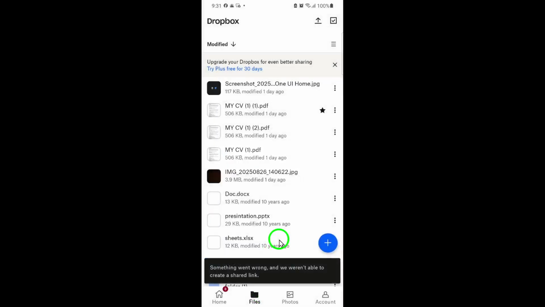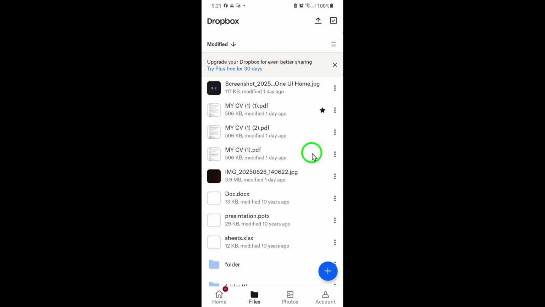Now that the link is copied, you can paste it anywhere, be it in a message, an email, or social media. This way, anyone with the link can access your text file quickly and securely, depending on the permissions you've set.